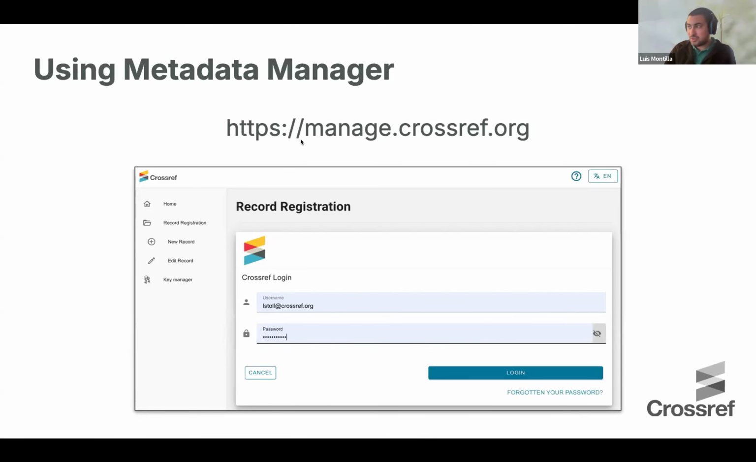You can already start using this by visiting manage.crossref.org. There you will see a login panel like this one. So you will need to have your credentials at hand to start using it, to test it. If you don't, I will make an example. I will also do a live demonstration so you can see more or less what this is about.